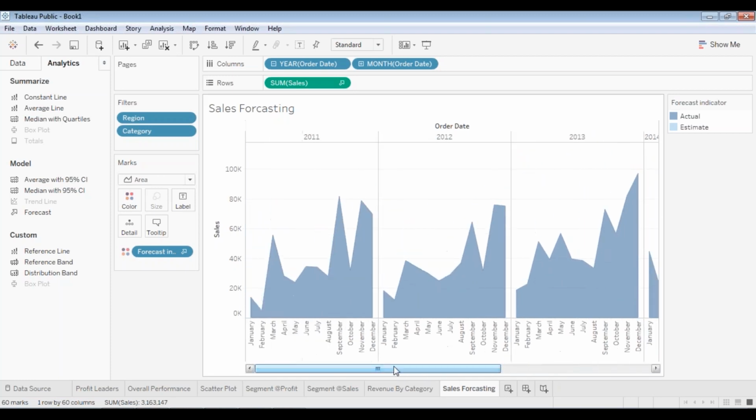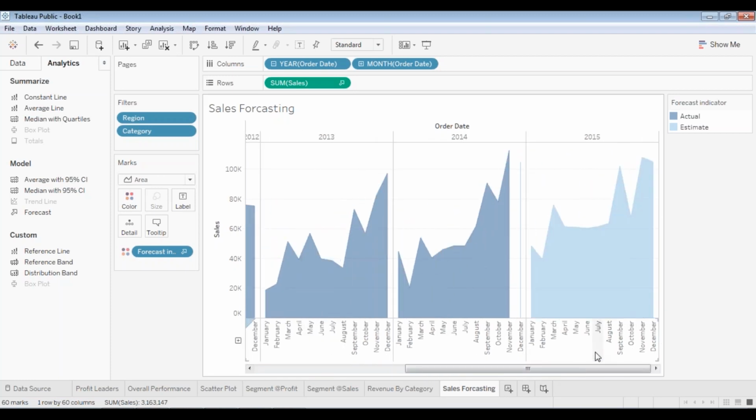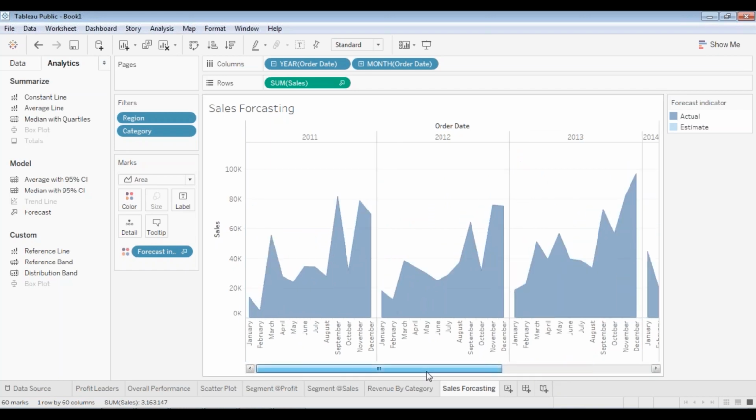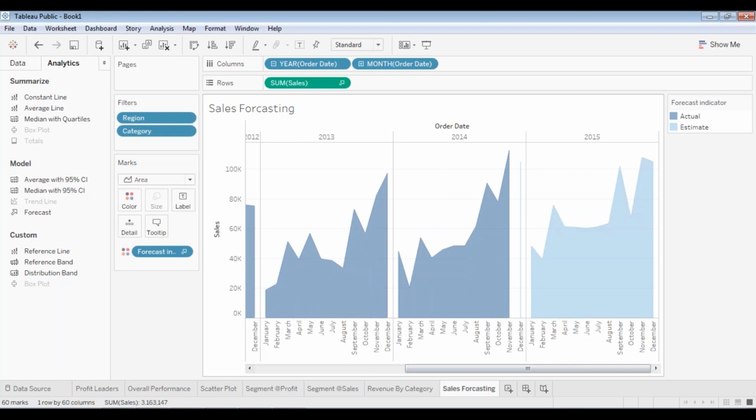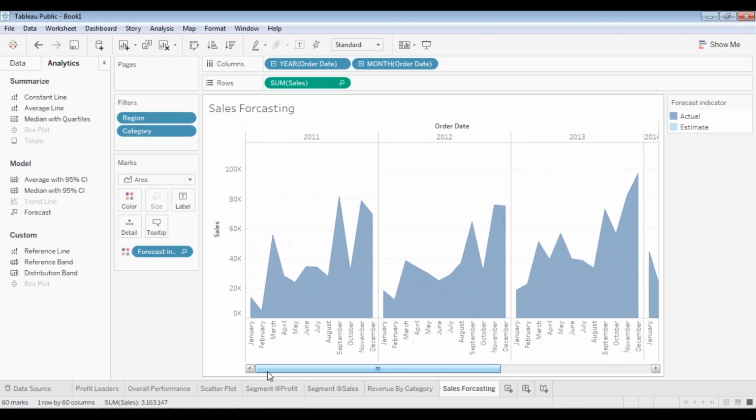So guys, we have forecasted the data. We have done forecasting for sales for the year 2015 as well. So that was the final question which we were supposed to answer. We were supposed to forecast it for year 2015. Now that we have answered all the questions, right?